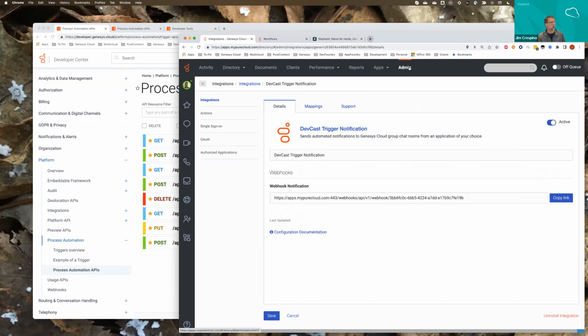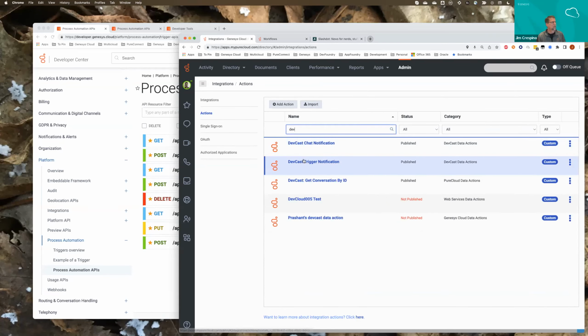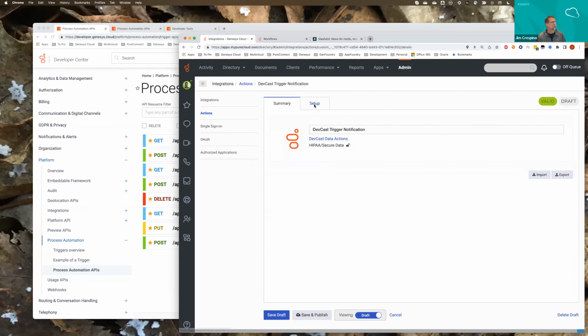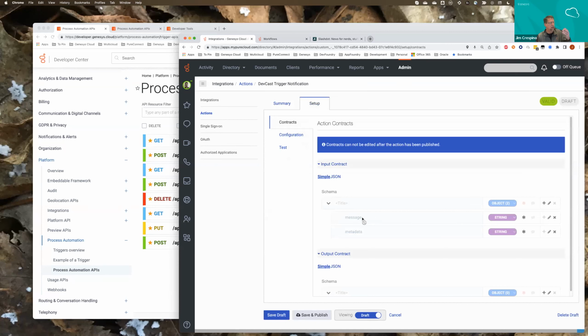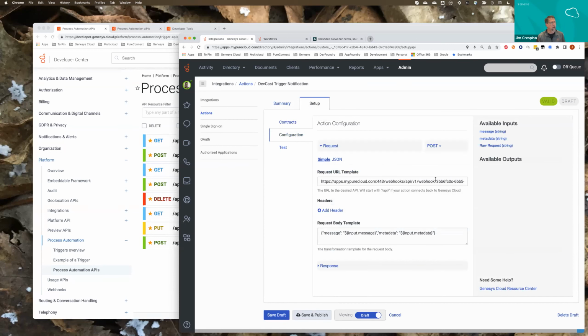Now to trigger that webhook from a workflow, I needed a data action. So let me show you that data action real quick. I made a data action. It's just a general purpose web service data action. A chat post into a group needs a message and metadata. Those are the two properties of that. I put the webhook URL from the integration in here, and I'm just sending the body of the message and the metadata to that. And we can test that real quick.